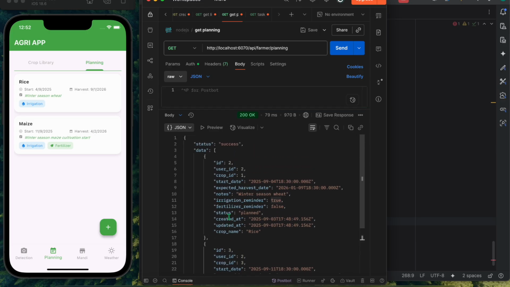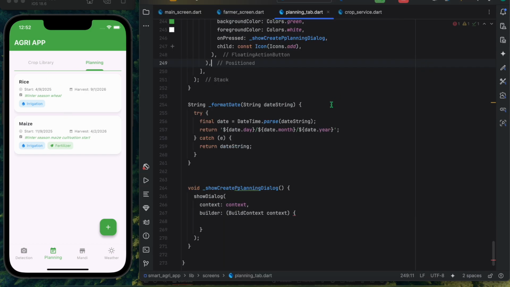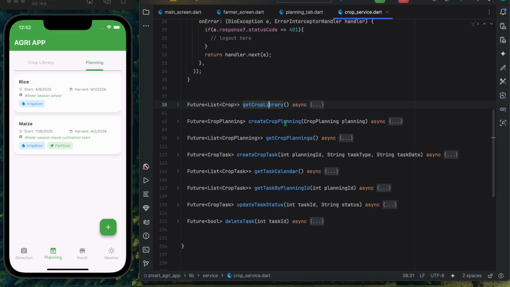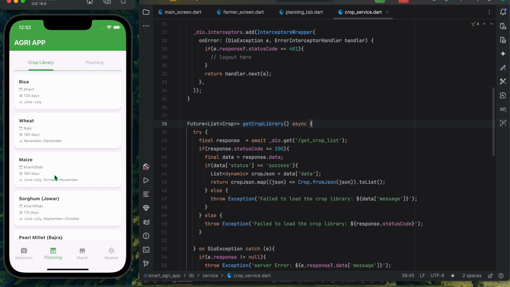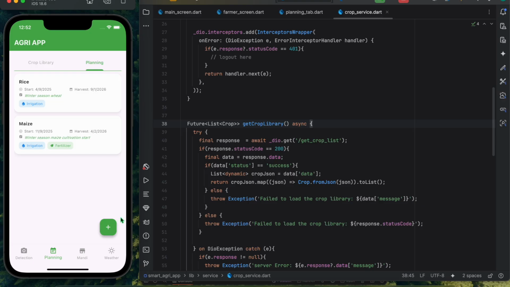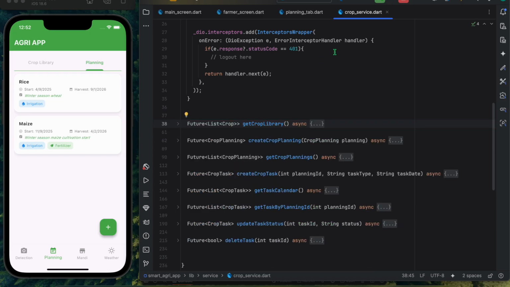Anyway, whenever we are adding one planning, we need to add multiple things, right? We need to select crop also, because here we are only passing the crop ID, not the crop name. For crop we are getting the crop from the get crop library. If you see here, this is crop library, right? So here we are fetching all these crops. Whenever user clicks on it, in the dialog we need to fetch all these crops with their ID, and whenever user selects one, we need to pass this ID.